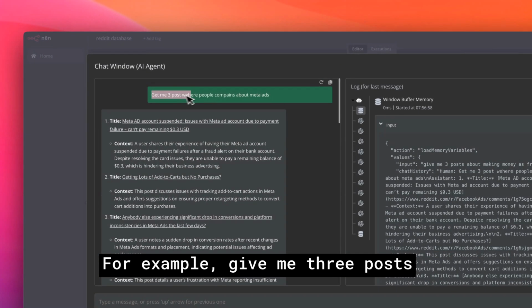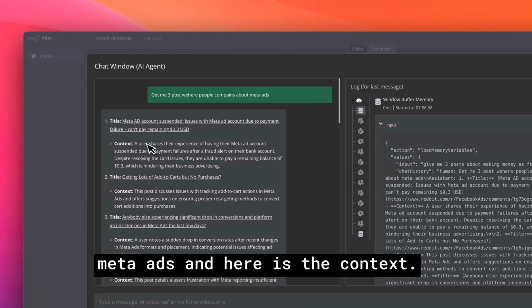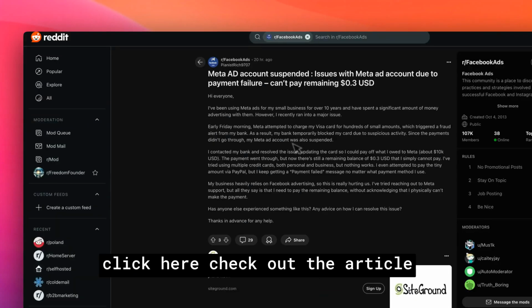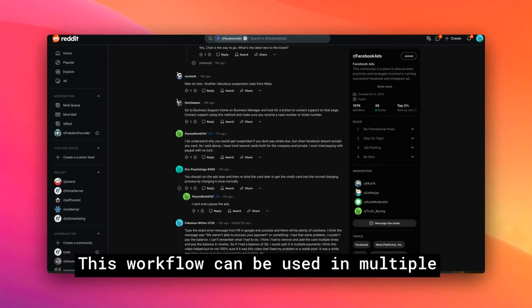With the workflow, I can interact with this database and retrieve some specific information. For example, give me 3 posts where people are complaining about Meta ads. And here is the context and here is the post. Click here, check out the article and see all the comments. This workflow can be used in multiple solutions.